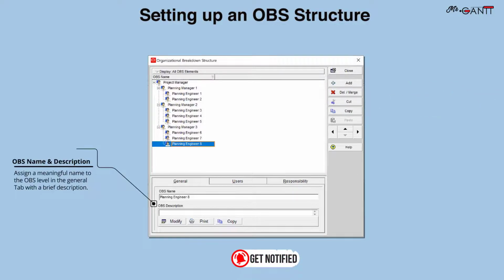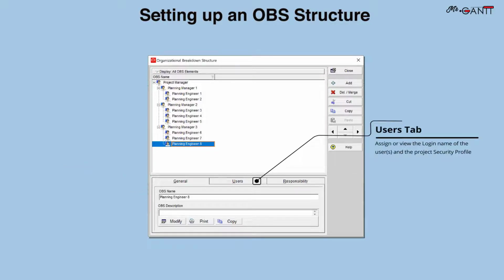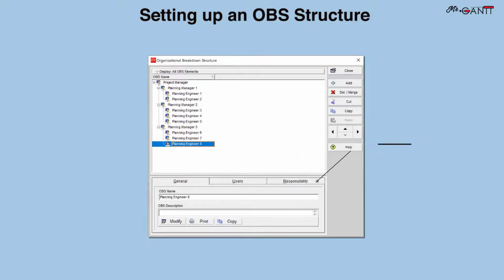OBS name and description: assign a meaningful name to the OBS level in the General tab with a brief description. Users tab: assign or view the login name of the user and the project security profile. Responsibility tab: to view assigned responsibility throughout the enterprise.